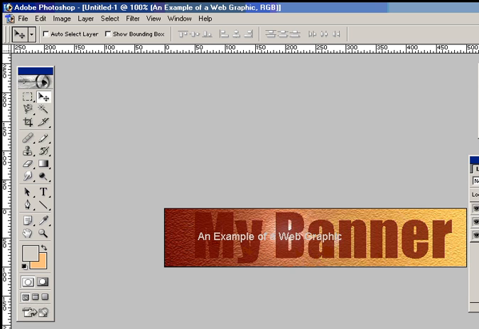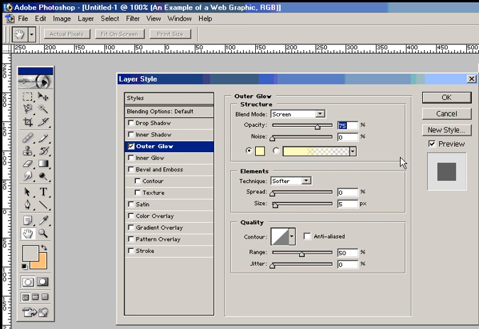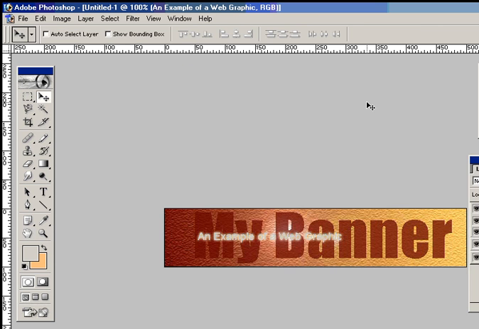Now I'm going to do a little bit of work on this layer called an example of a web graphic. And what I'll do is go Layer, Layer Style, and I'll use Outer Glow. And leave the settings where they are for now. Click OK, and there you have a banner. Now you can add more and more elements as you wish. That's good enough for me.